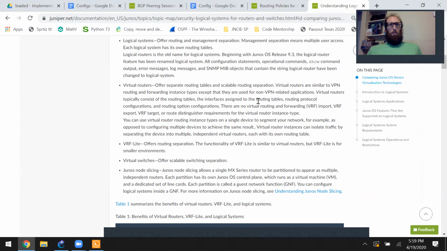Logical routers is the old name for logical systems. Beginning with Junos release 9.3, the logical router feature has been renamed logical system. All configuration statements, operational commands, show command output, error messages, log messages, and SNMP MIB objects that contain the string logical router have been changed to logical system.